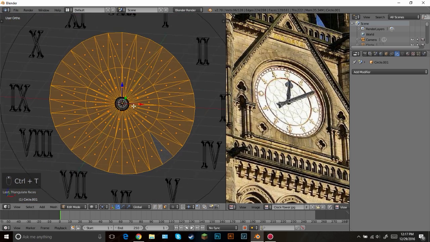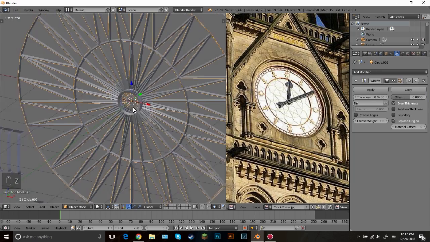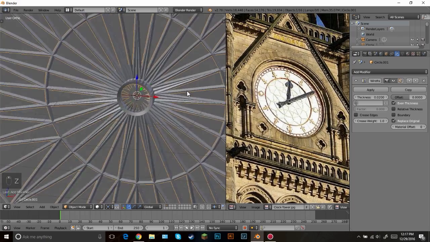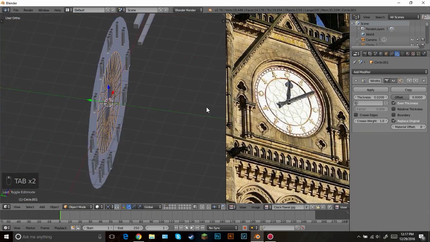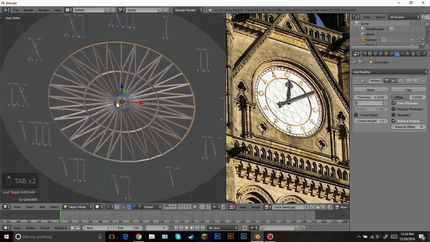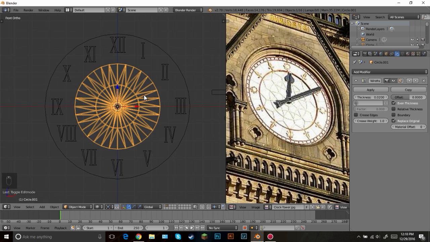There we go. And then let's add in a wireframe modifier. Okay, so go into modifiers, add wireframe, and there we go. That looks cool. I like it. Nice. Alright, so that's going to be our little cool design in the middle. You can see that one right there. This is going to be ours.